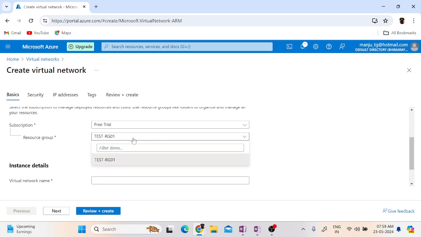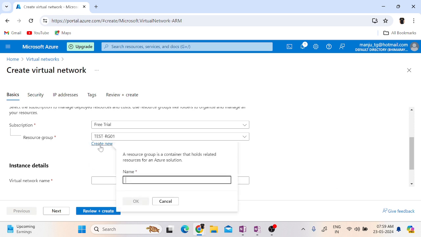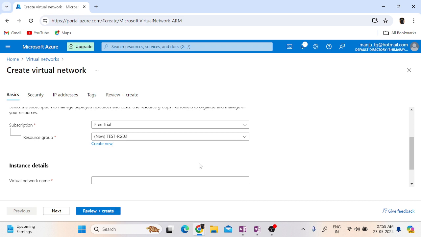If you see, the test-rg01 is already populated. In my case, I am having only one resource group. That is the reason it has selected that one. In the real-time environment, it will have n number of resource groups. You have to type whatever you wanted, like this. Or if you don't have any resource group, you can click on create new resource group, and you can just give test-rg02 for example. See, it got created.